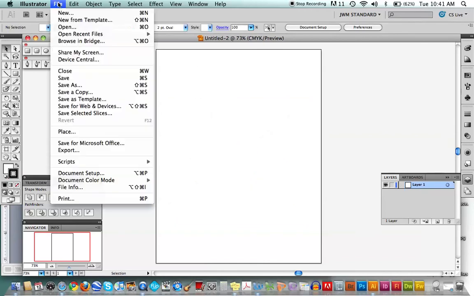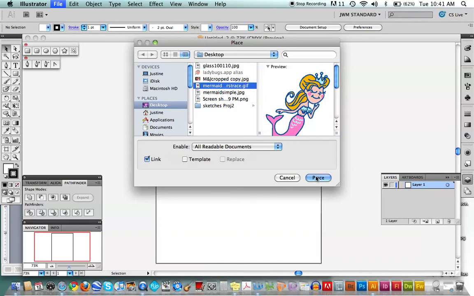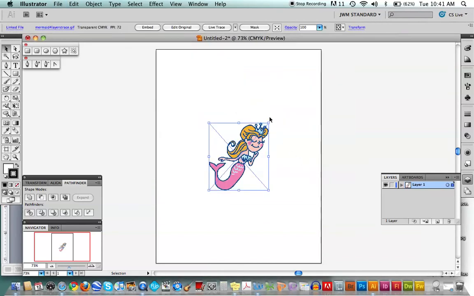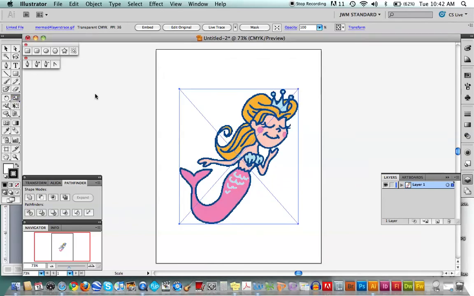Okay, the next one I want to open up, and I'm using File, Place here, you might notice too. I'm going to go to another illustration of a mermaid. I'm going to resize that. I want to keep my proportions right, so I'm going to do it over here. So this is my mermaid illustration. Now this automatically shows up in layer 1, and for the most part you guys have only been working with a single layer, so you've only been working on layer 1.